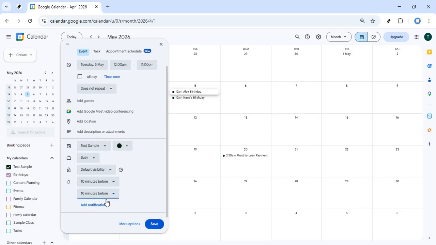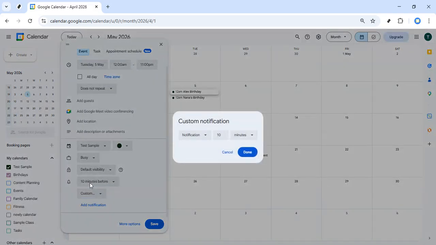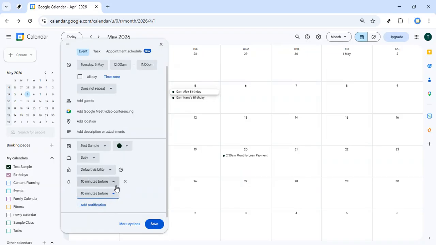From here, select whether you want the reminder a certain number of days or weeks before the birthday. For example, choose 1 week before if you want time to plan a gift, or 1 day before if you just need a quick heads up. You can type in the number and then choose between days or weeks from the drop-down.